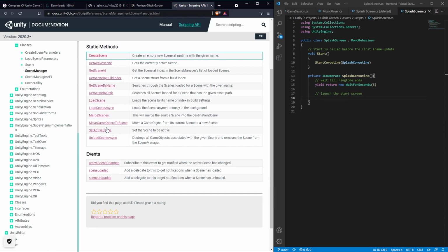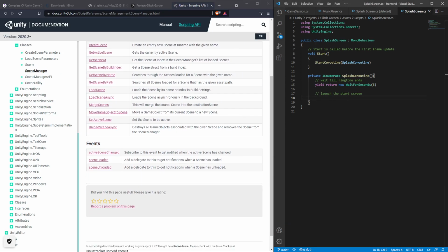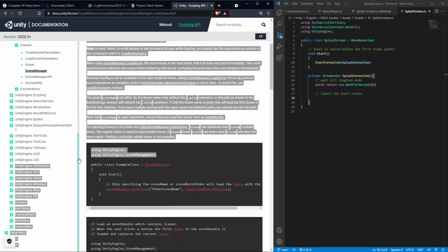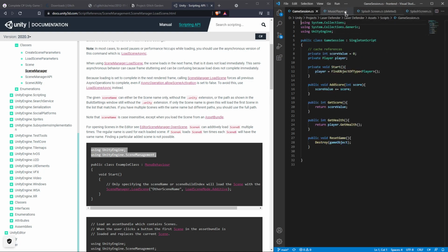So we have LoadScene, so we could do SceneManager. So we have to use using UnityEngine.SceneManagement. I'm just retyping it so I can have some muscle memory. So it'd be SceneManagement. Oh, it has it saved. Probably because of this.